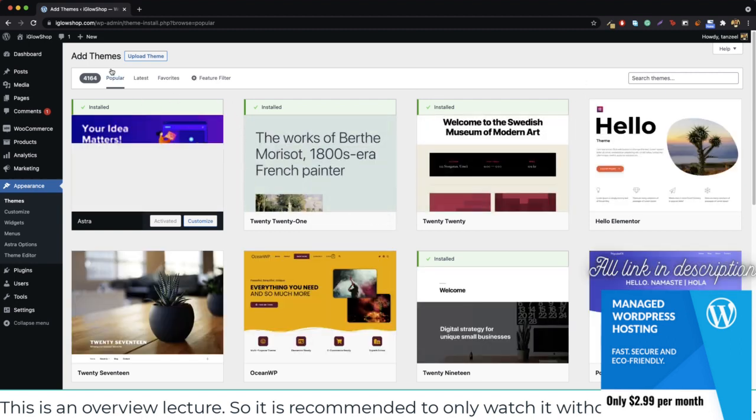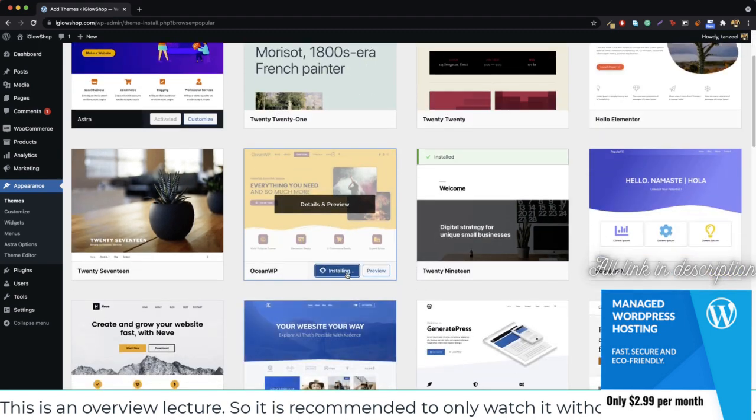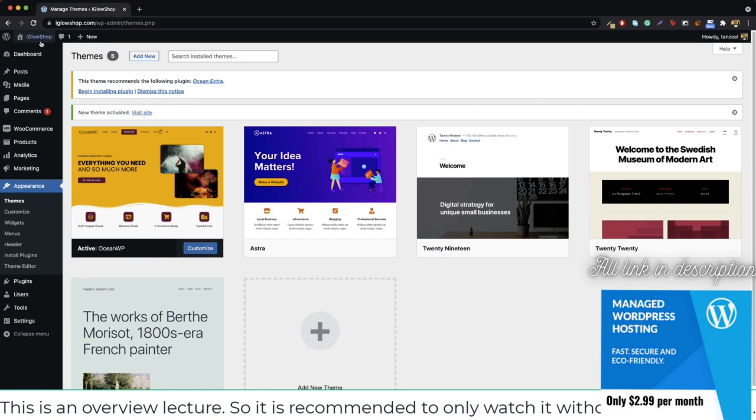On the most popular tab, we have this OceanWP theme. Let's click Install, and let's activate this theme as well. Now let's click Activate, and take a look at how this theme is performing on our website. Once you have installed this theme, let's click Visit Store and see how it performs.